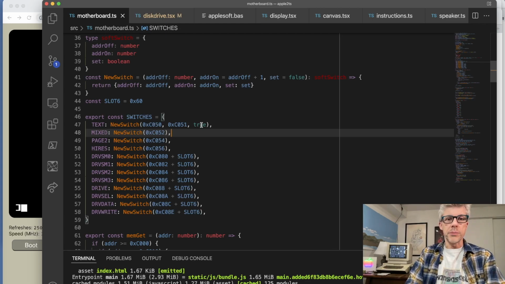The only one that needed to be on to begin with is the text page 1. So you can see here I have text page 1. I have mixed graphics and text. Here is page 2 of either graphics or text. And then finally whether we're in high res mode or not.